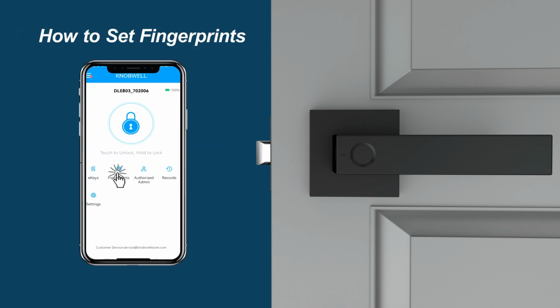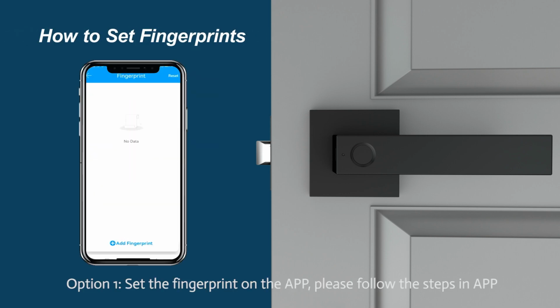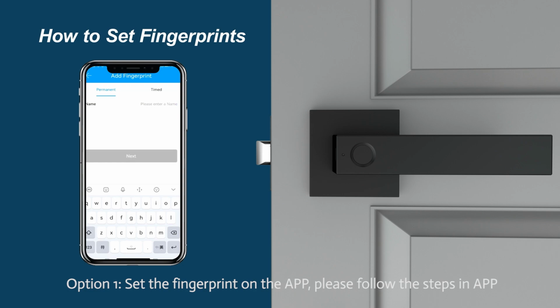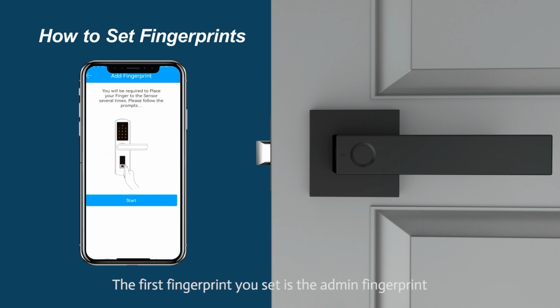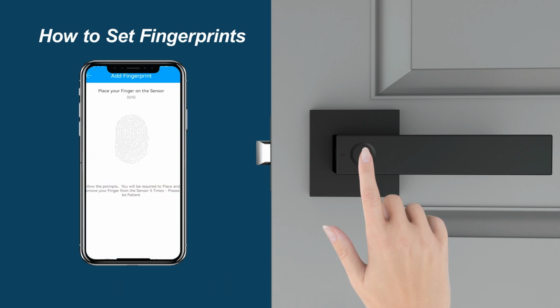How to set fingerprints. Option 1. Set the fingerprint on the app. Please follow the steps in app. The first fingerprint you set is the admin fingerprint.